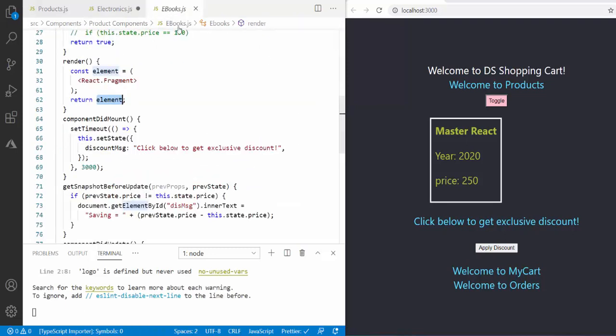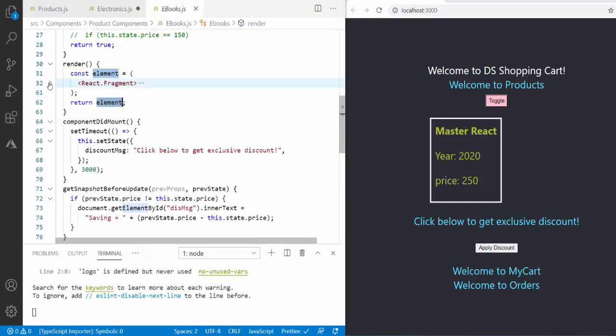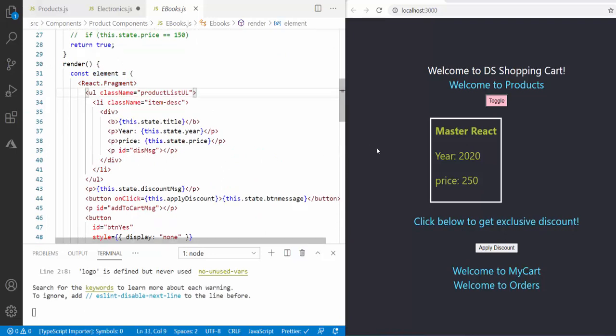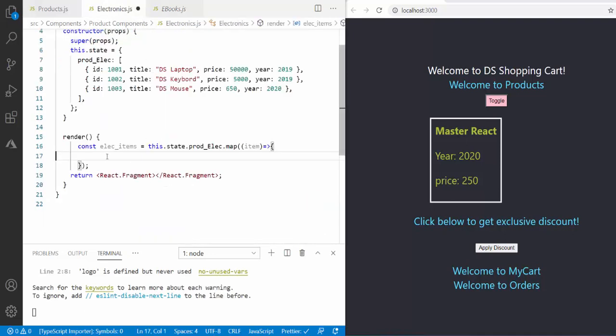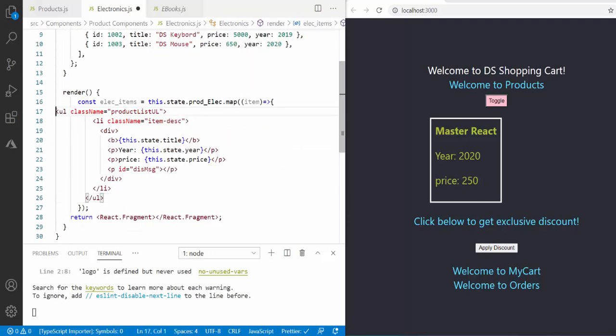Let me go to the ebooks, copy the structure, because I'm going to use the same UI. I want to copy all this structure, come back to electronics and paste it over here. So this is an element, and we are introducing this element inside a function.